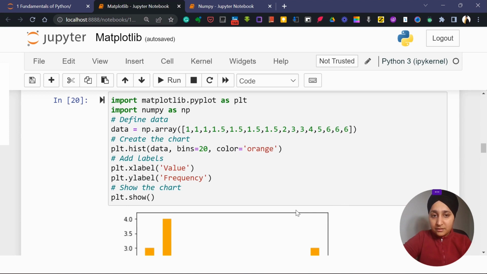So here for histogram, first thing we need to note here is the data should always be an array. When we are supplying it to hist function which is used to create histogram, when we are supplying data, that should be array. So here we are using numpy's array method to convert this list to array, and we are supplying the data here to the hist function.